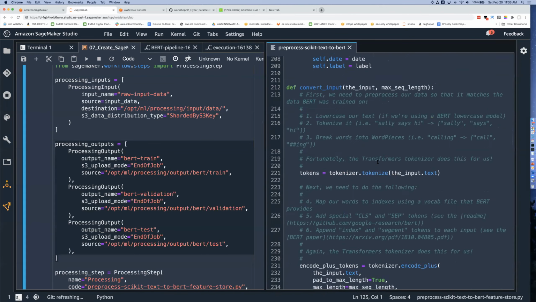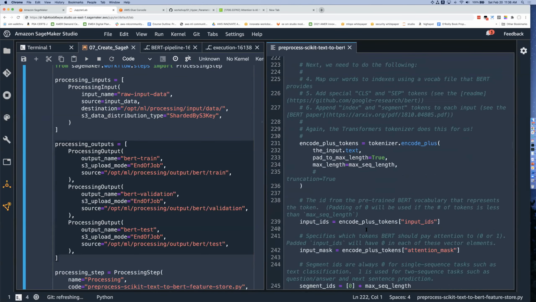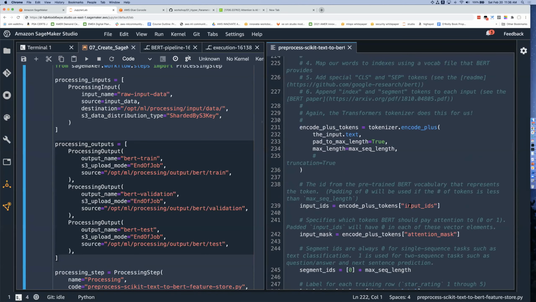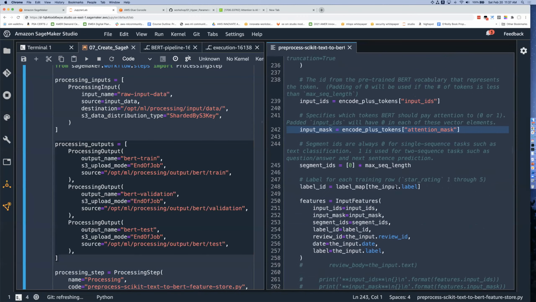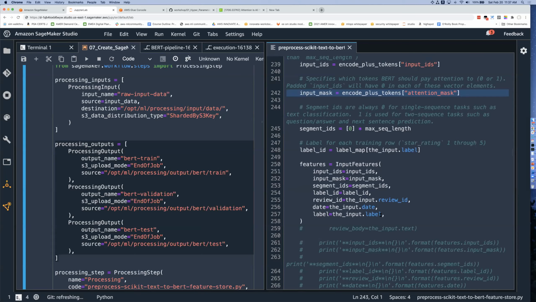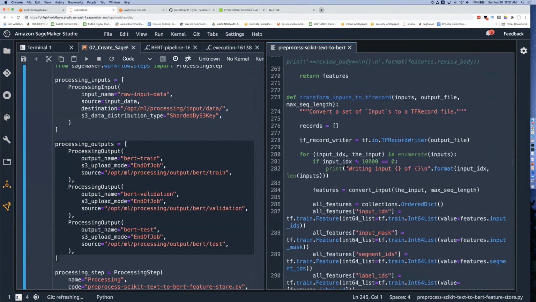All right, and the interesting stuff here is where we're actually taking the review and converting it into those input IDs. Okay, so that's the output here. And then the attention mask, also called the input mask, depending on which library you use or what paper you're reading, they'll use those interchangeably. Some stuff is commented out here that we were using for debugging last night, I believe.